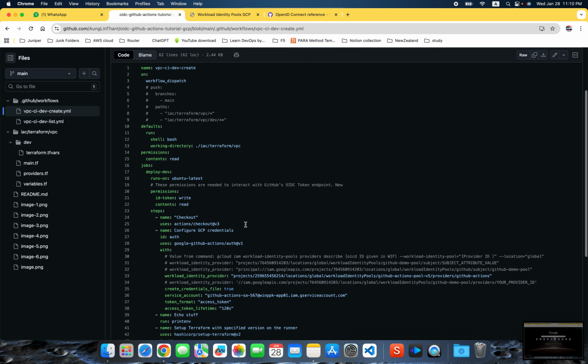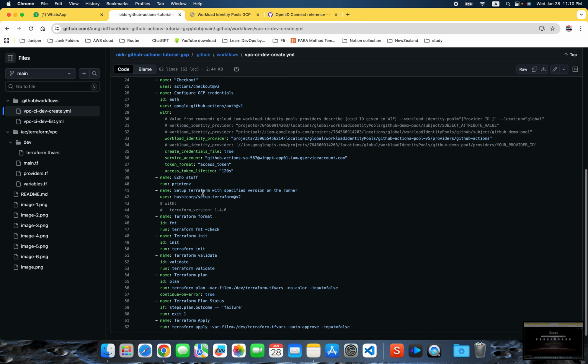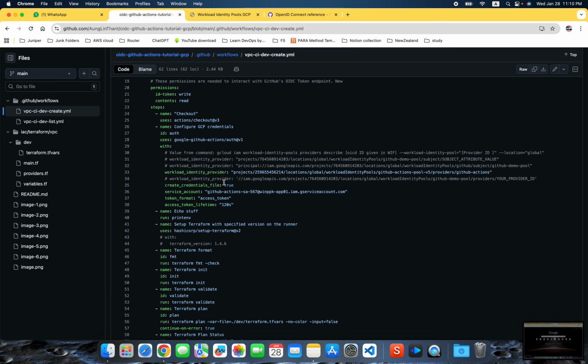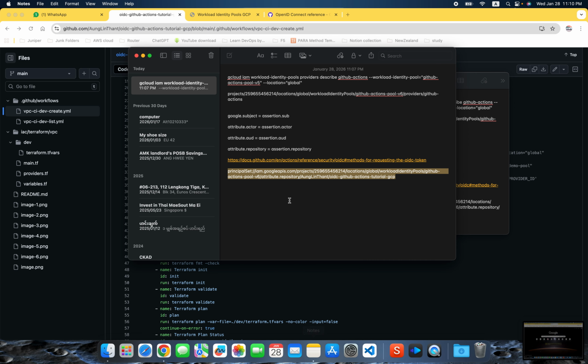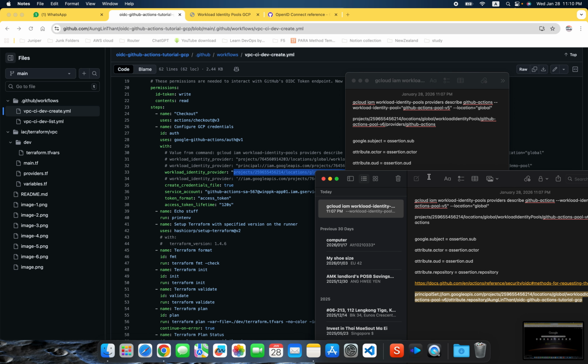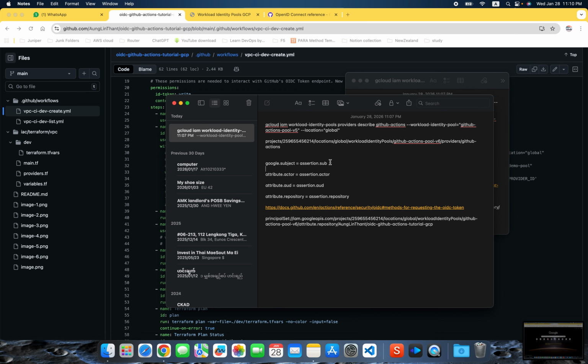When we apply the Terraform, in this Terraform script we need to modify it. Here is the workload identity provider, which we need to change to our current project's workload identity provider. So my current one is project 214.